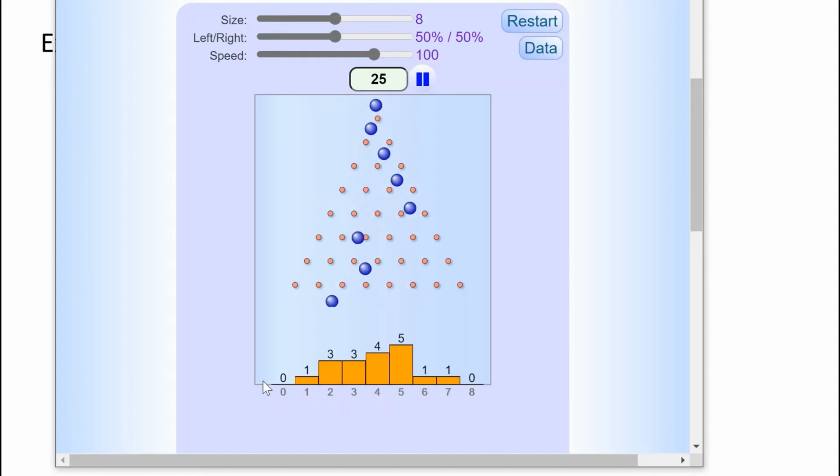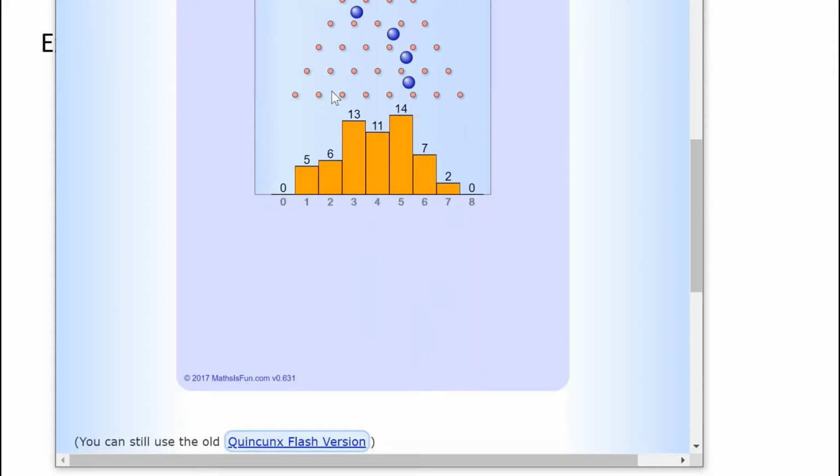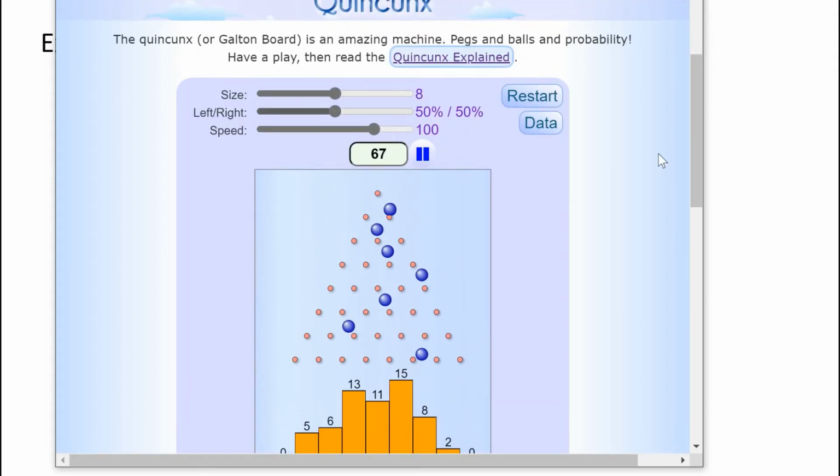As more and more of them are rolled, you can see the values in the middle are increasing. If I speed it up even further, we're only at about 45 balls that have fallen in, but it's already starting to show a pattern that's resembling a normal distribution. You can see the values at the end are actually the least likely. Okay, so, scrolling back up.